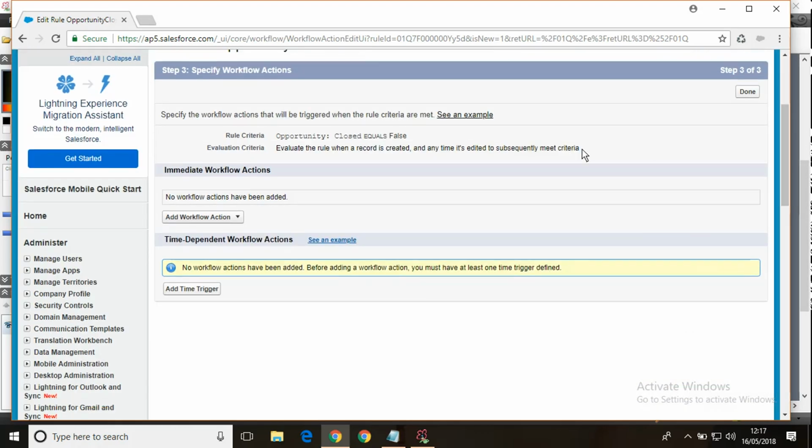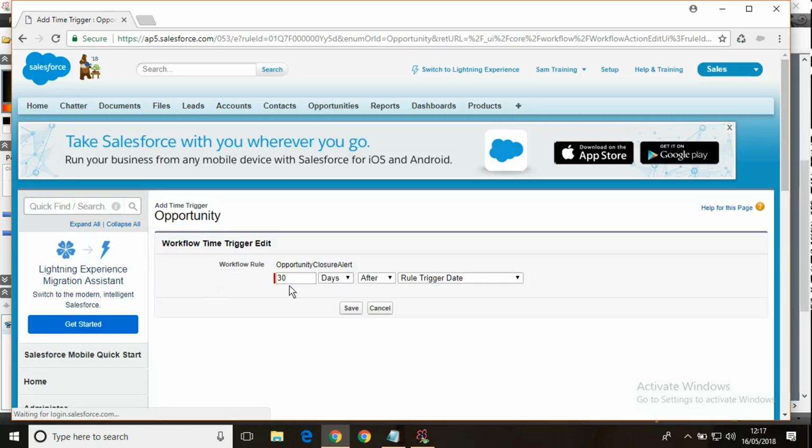Now the workflow action. Whenever you say workflow action, don't go here and put the workflow action. It is for immediate workflow only. Okay, let us get into a time trigger. Firstly, define the time trigger for this particular time-based workflow. So let me add the time trigger.